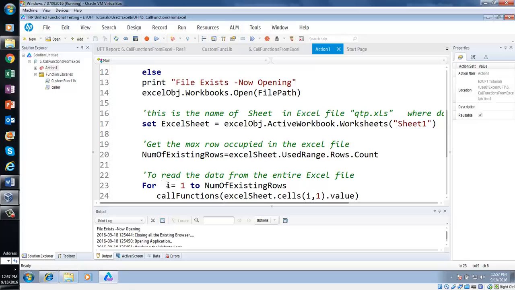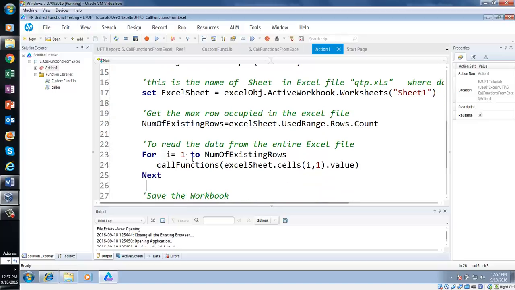So the number of existing rows, this variable is containing this, right? Now, it's just 10 rows. Then I am just using a loop. See, for i equal to 1 to number of existing rows, I am reading. Can you see Excel sheet dot cells? I am reading the first row. First row means close or open browser, and I am using this value to call a function.